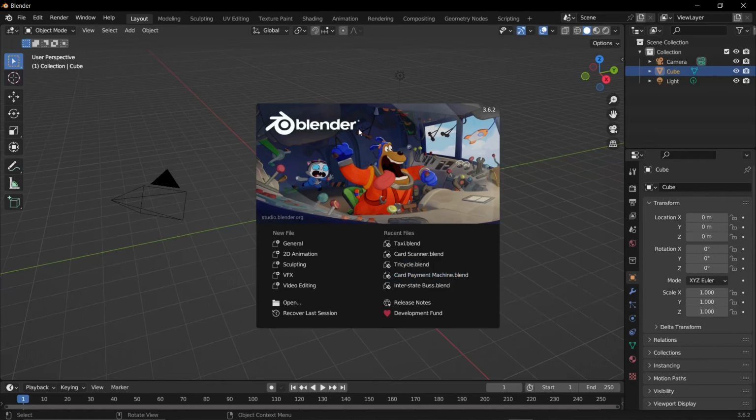Hi guys, in today's video I'm going to be showing you how to make different types of edges in Blender. So I'm going to start now. This is my interface and the version of Blender I'm using is version 3.62.